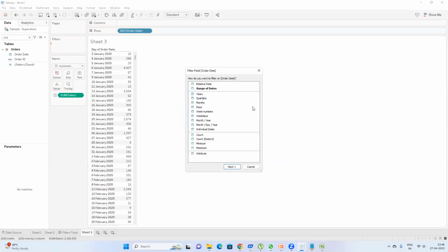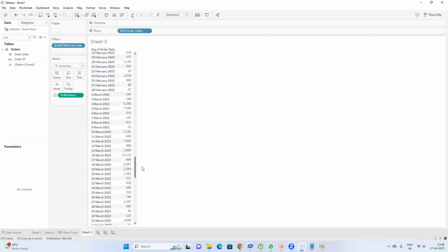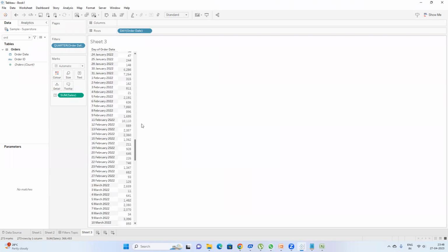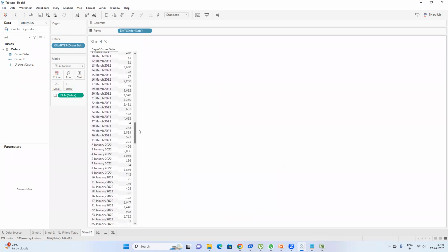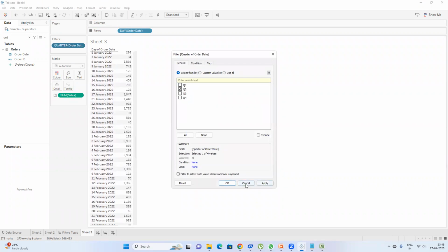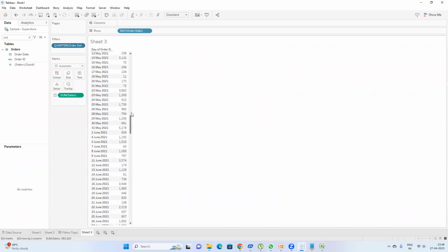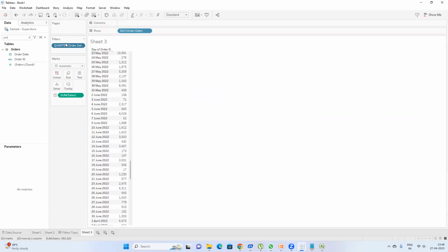Now let's talk about quarters. Q1, Q2, Q3. Q1 will include Q1 of all the years. In the sense you will have January, February, March data only for all the years. Apart from January, February, March, you will not see any other months. Let's say if you select Q2, in all the years you will be able to see April, May, June. You will not be able to see any months other than April, May, June. So this is to filter Q1, Q2, Q3.